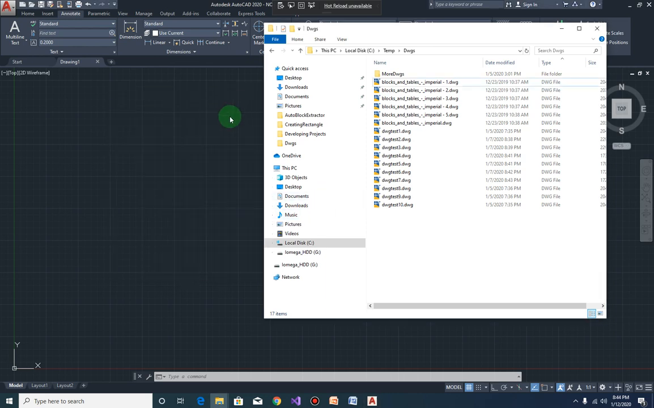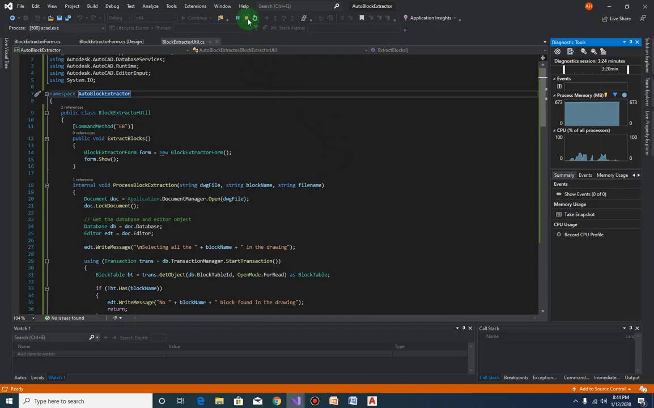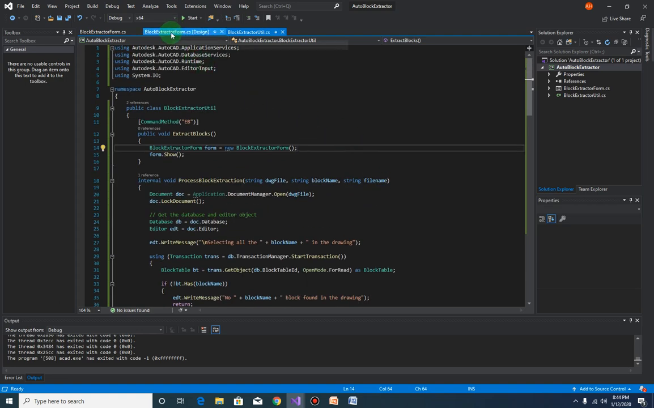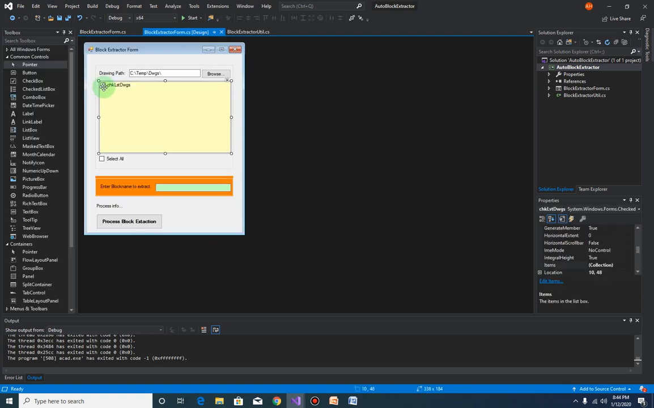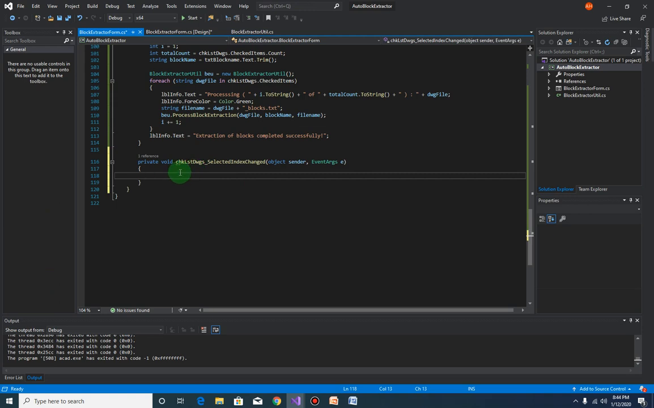Let me just close this form and let us stop our code. So let me just stop it here. And let's go to the form here. I think we missed this method. So if we double click on this, yeah, we forgot to handle this method. Let's do it right away. So basically, if the user checks on that list box, it should activate the method. I mean, the button, the process extract button. So let's complete the code.